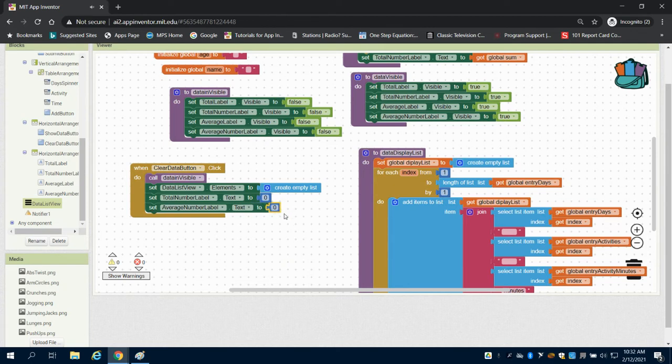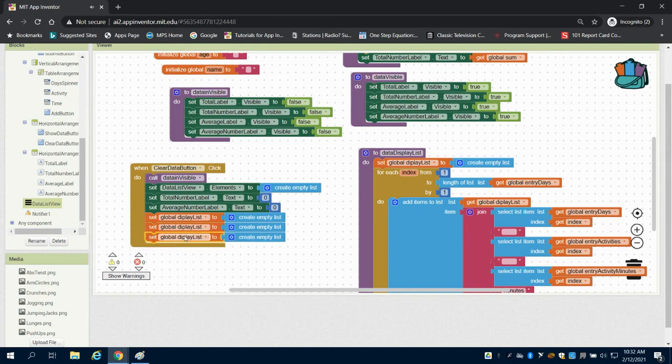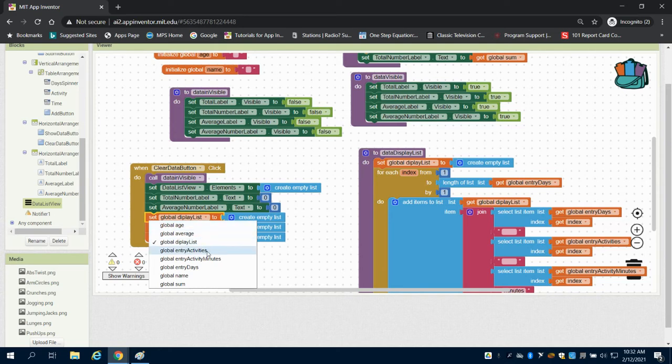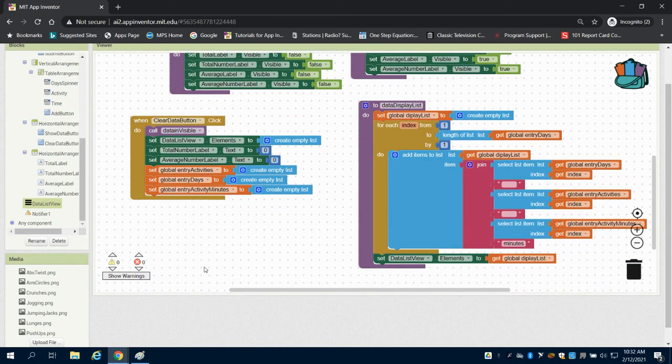And then we're going to start clearing our variables. So we can just start here. I'm going to grab this because we already have an empty list. And I'm going to duplicate it 3 times. And what I'm going to clear is my entry activities, my entry days, and these are all things the user, and my activity minutes are going to input.